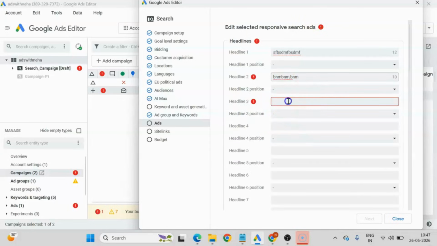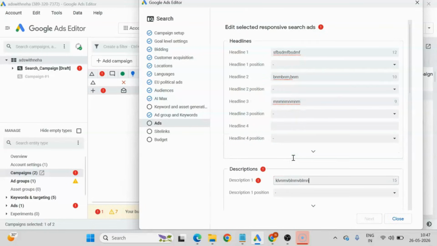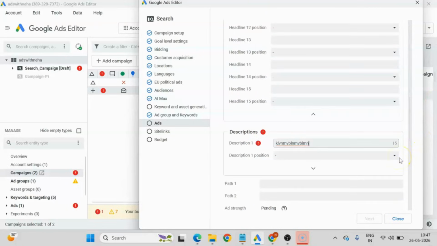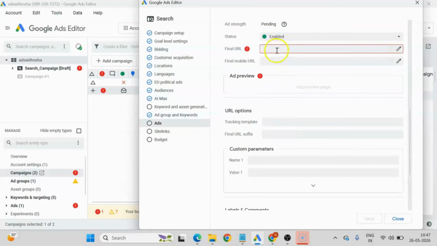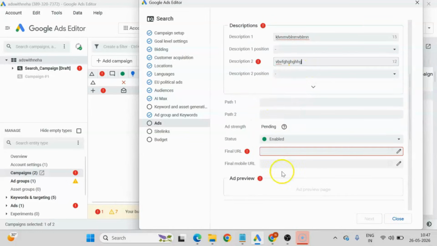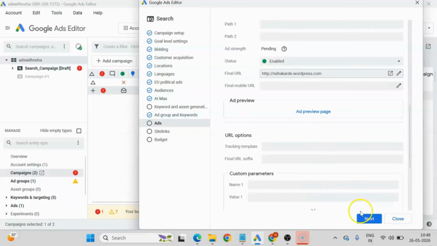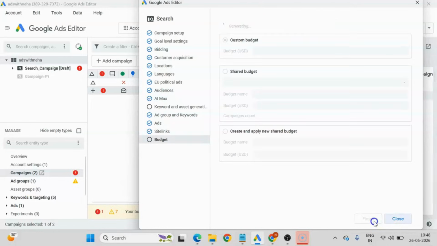Okay. It is compulsory, you have to add the 3 headlines. So right now, description also, it will give you, sorry, where is this? Yeah, description. Final URL, neha30.wordpress.com. So this is the URL and I will click next option. Site links, right now, I will not add any site links. Next option.